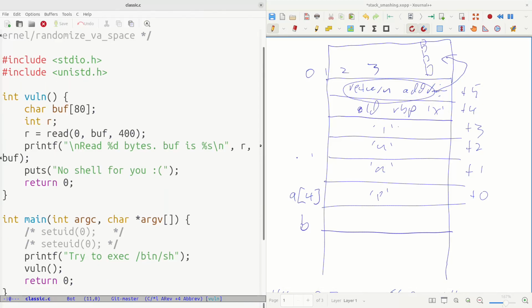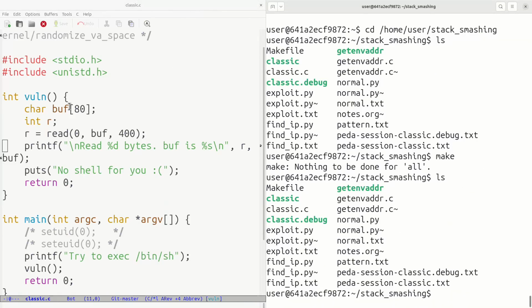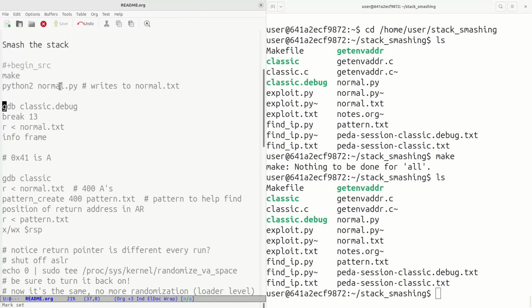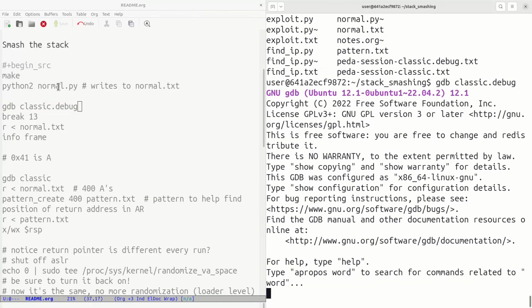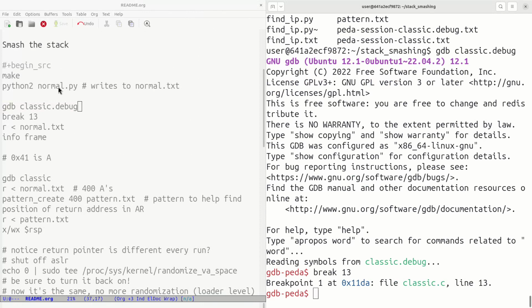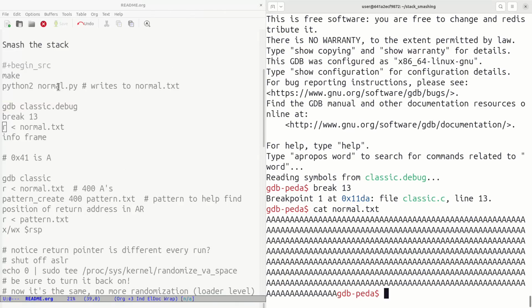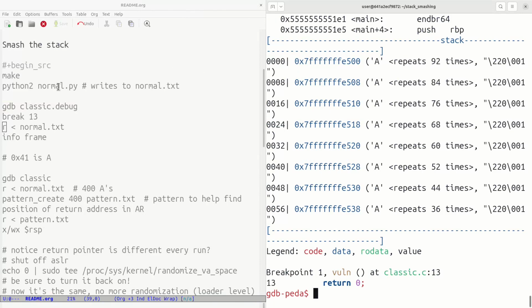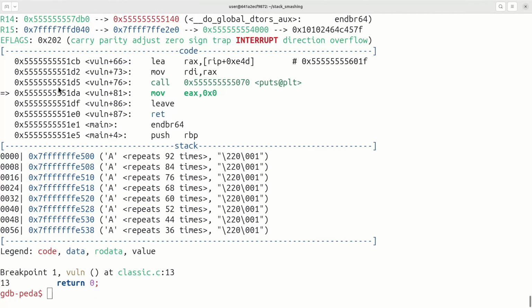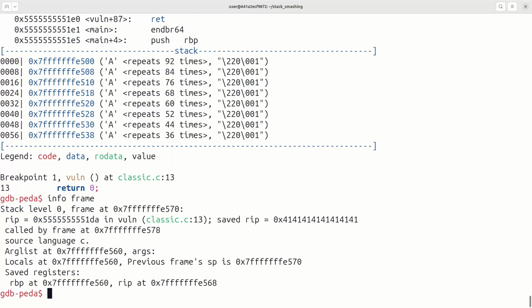Okay, so this is just a very naive program that will absolutely allow you to smash the stack. I've got a debugging version of this so we can do breakpoints. I've got this input here that just has hundreds of A's in it, the letter A. And if I input this into my program, it stops at main. You can see it's already blown away.